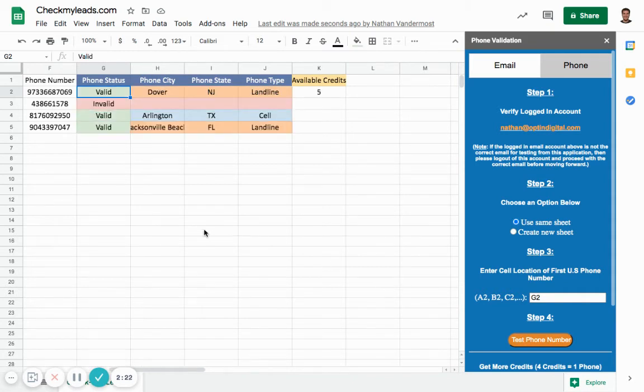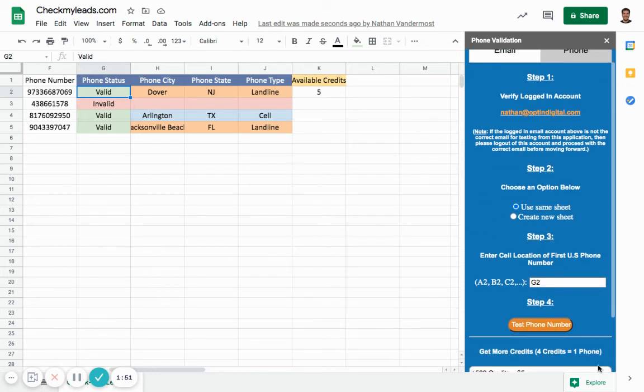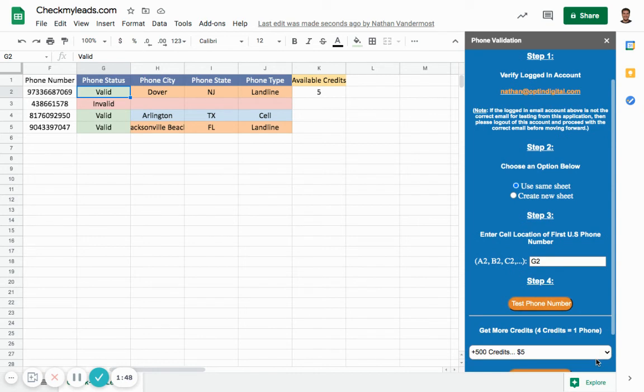All right, so we can see that in this example, it gives us our phone validity, whether the phone is valid or invalid. It also pulls the phone city where I believe the phone number is registered, the state, and then the type of phone. So this can be really helpful if you want to try to text the person. Obviously, if it's a landline, then that's not going to be possible. And then lastly, we have our available credits. With verifying phone numbers, it takes 4 credits. And with email addresses, it requires 1 credit.